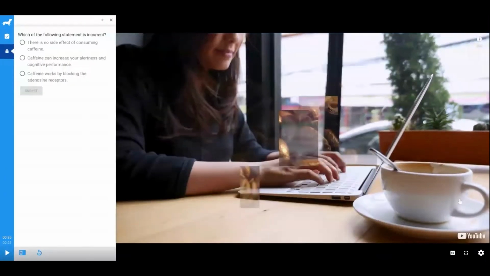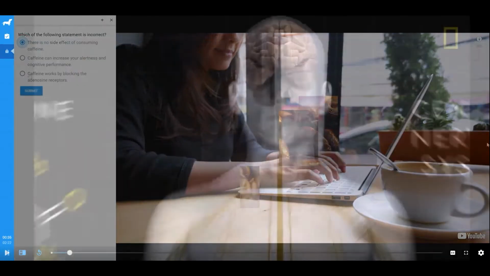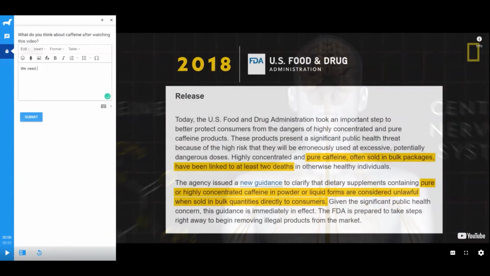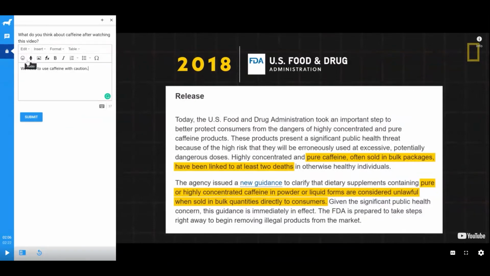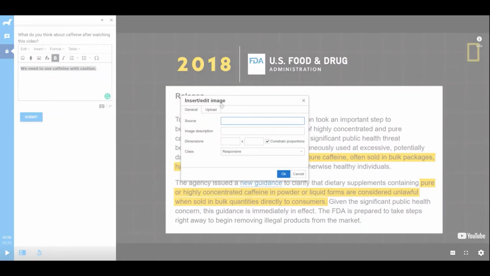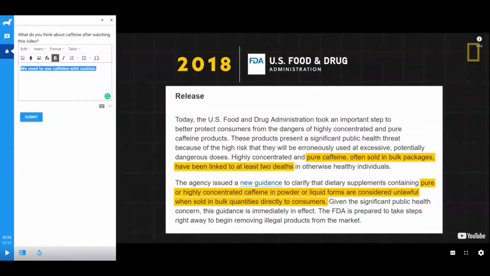For example, there might be multiple choice questions, fill in the blank, free response questions, discussion forums, or more. When the interaction requires you to type in your response, you can use the rich text editor to format your answer, upload an image, or even record your responses.